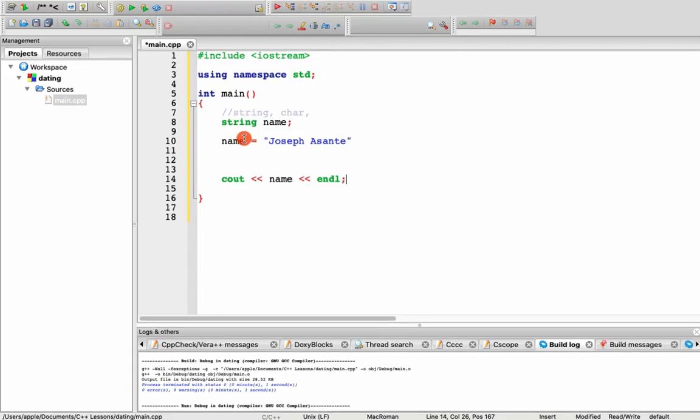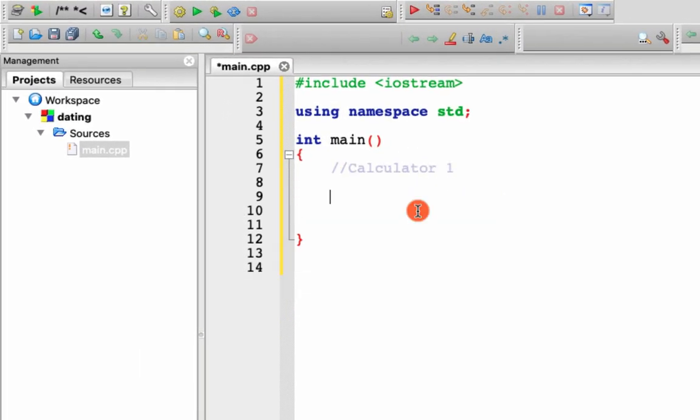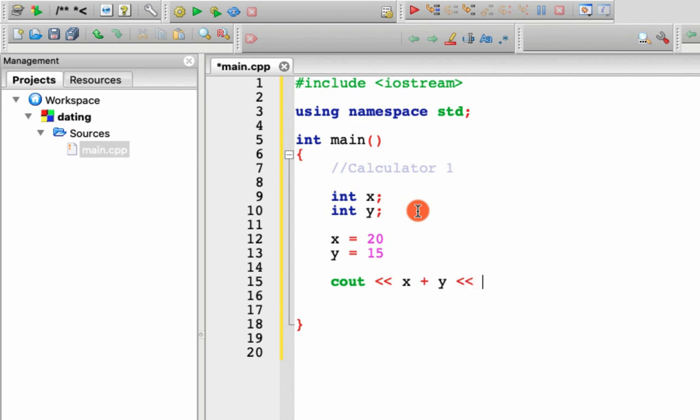All right, so to begin with, that is my comment. We are going to do calculation, so definitely what will you need? You will need an int variable. So let's say int x, and int y. Now here we'll do x is equal to 20 and y is equal to 15. Now when you do cout, then x plus y, then we end the line like this.